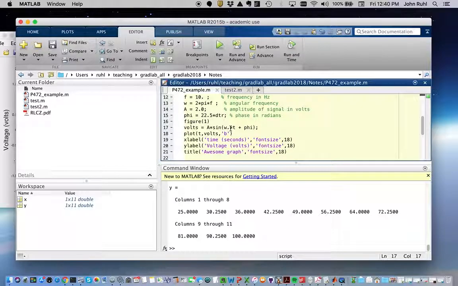I didn't really need to include this dot right here because W is just a number. It's not a vector. It's just a number. So I don't really need to have the dot there. You can put it there if you wish.